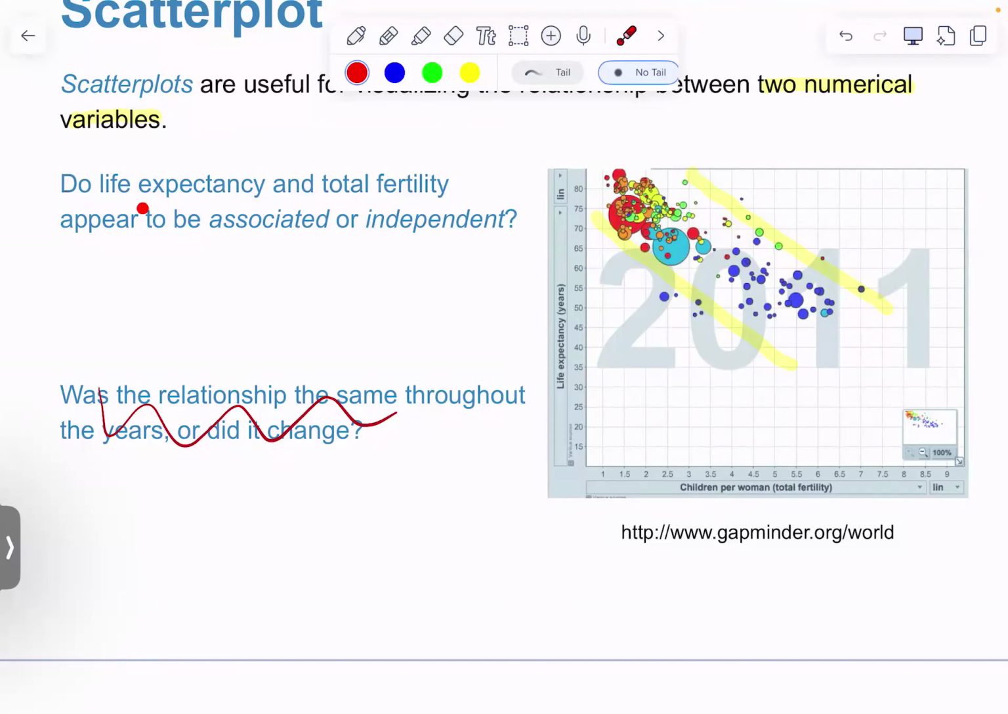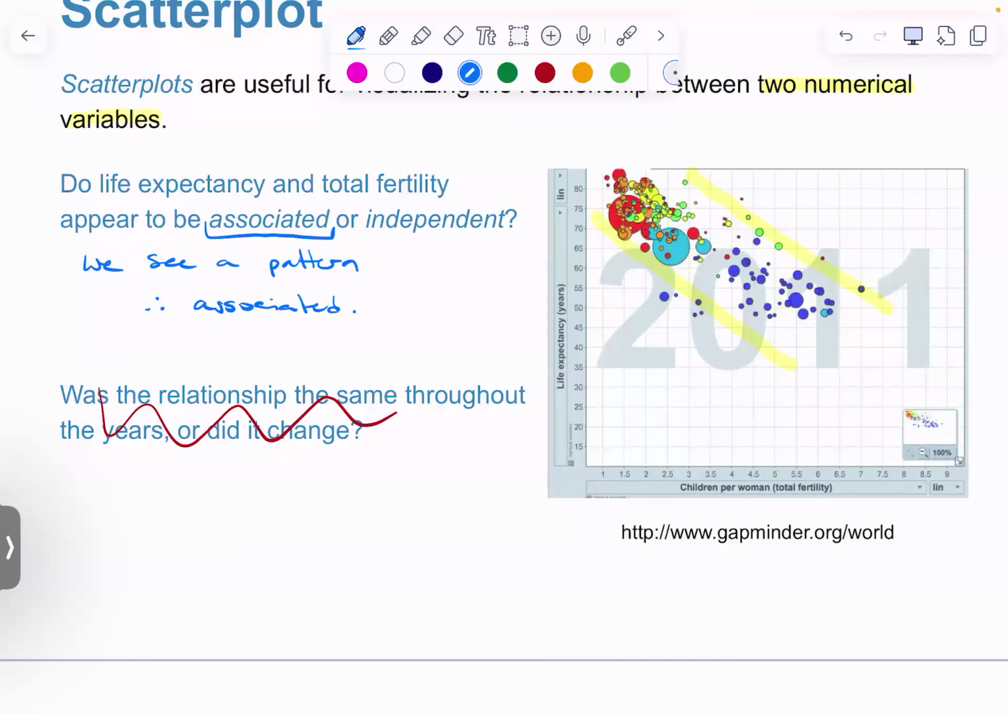Do life expectancy and total fertility appear to be associated or independent? We see a pattern, so we feel comfortable saying that they are associated, right? If they were independent, it would just be a cloud with no pattern, okay? So here we see a pattern. Therefore, associated. Nice. Which was, I guess, a little bit of review still.